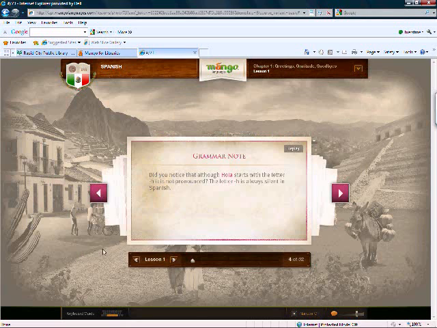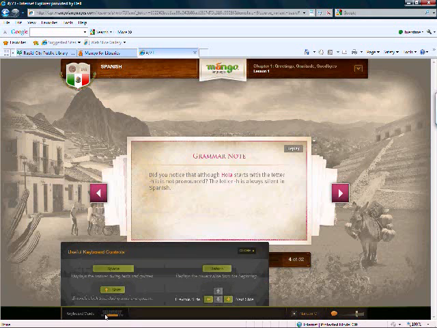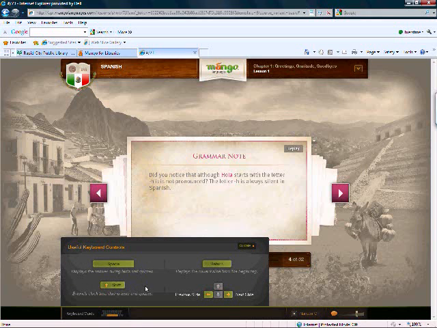The basic course is peppered with grammar notes that will help you when you're trying to read and speak the language. At the bottom of the interface, you will find keyboard shortcuts for navigating through the lesson. They are the same for the basic and the complete courses.